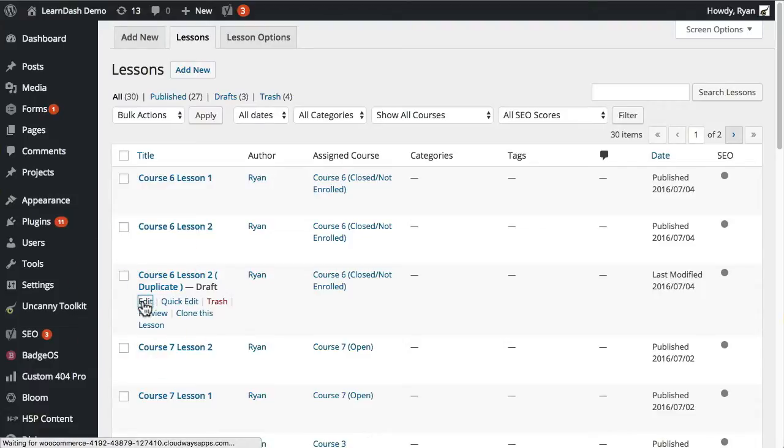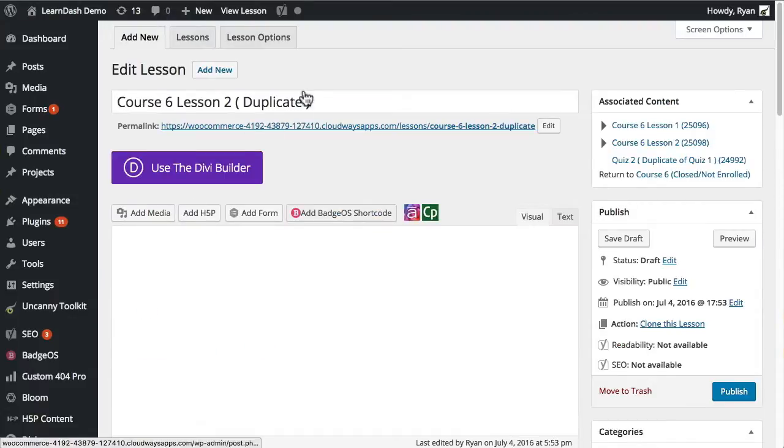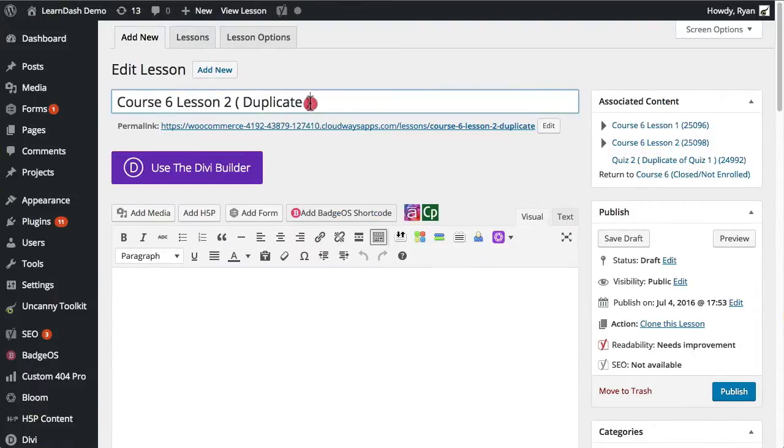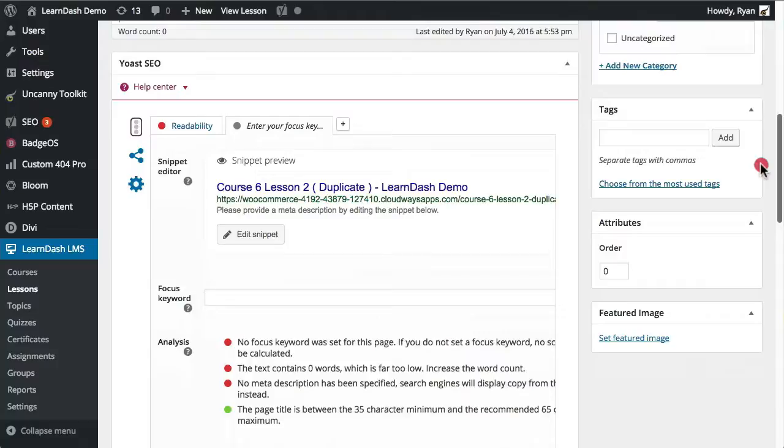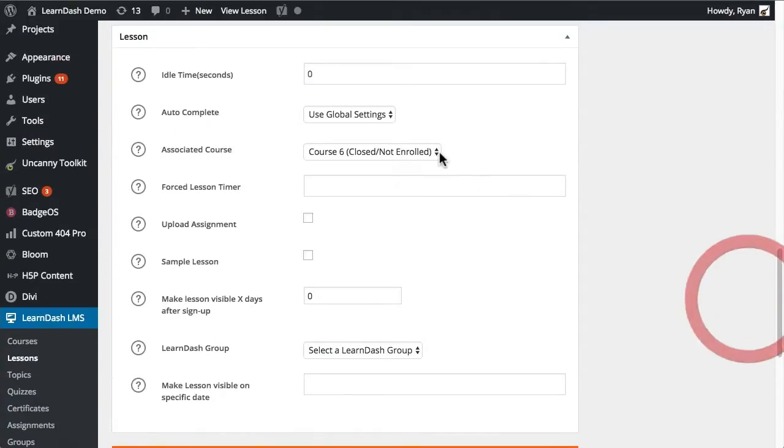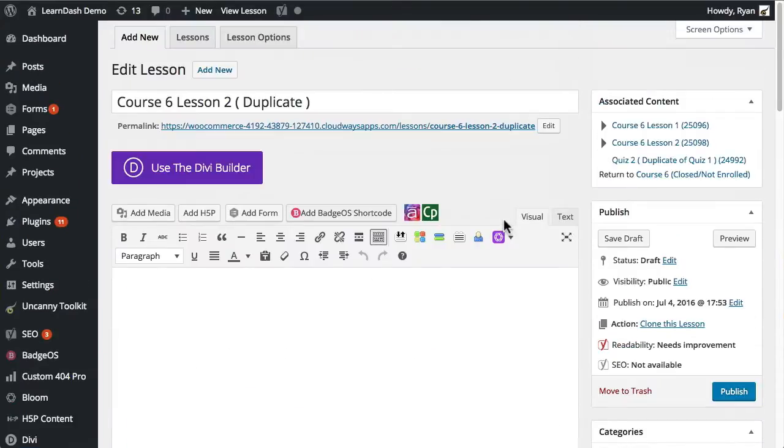And then what we would go in and do is edit it. It's going to retain the content. You will want to modify the title, modify the URL or the permalink here, and change any associations. So make sure that the associated course, and if it's a topic, the associated lesson, are set correctly for the cloned post.